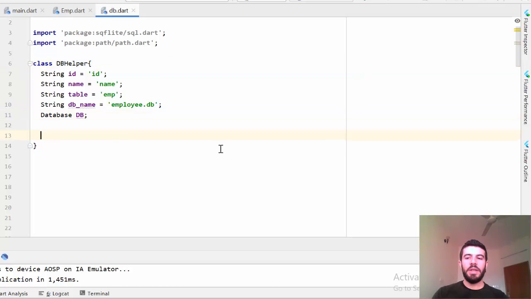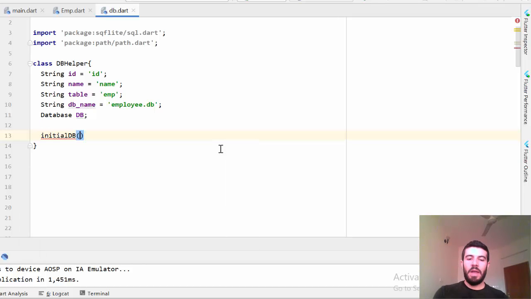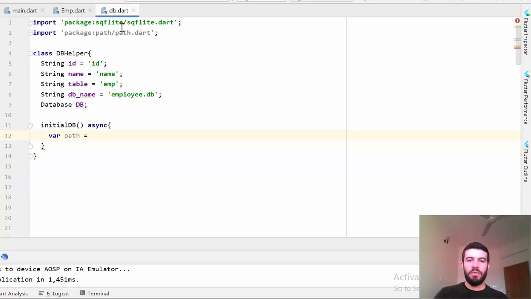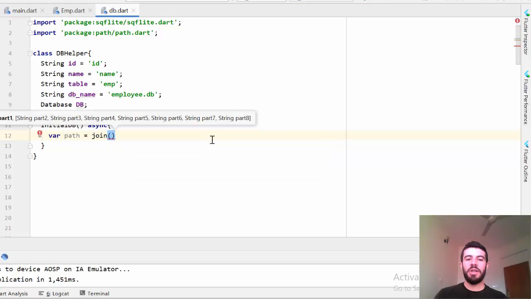Now here I complete. Now I want to initial the database, so I can create initial DB. I want to create the database, to create a table inside the database here. So here, whenever I work with the database or API or Firebase, I need to use async, because we are using asynchronous programming. So here you have future data, and here async. And now the first thing I want to add a path. I have a path here. I import the path, right? So here from the path I have a function called join. This function to join the path.